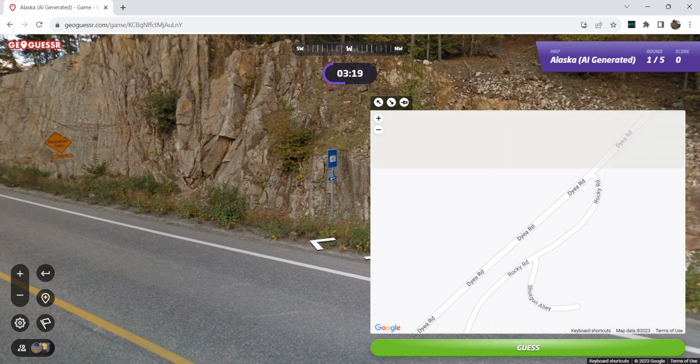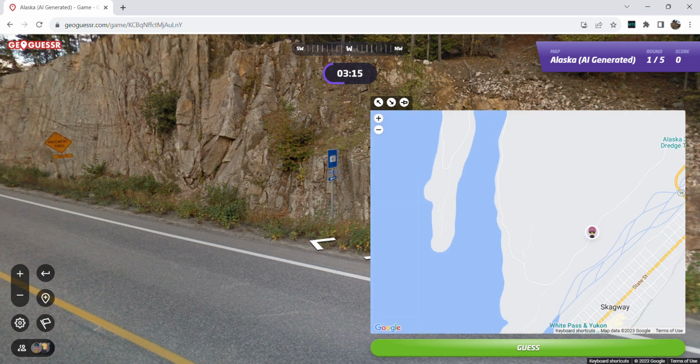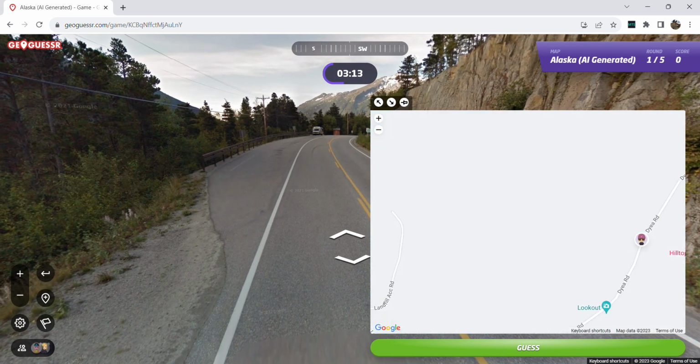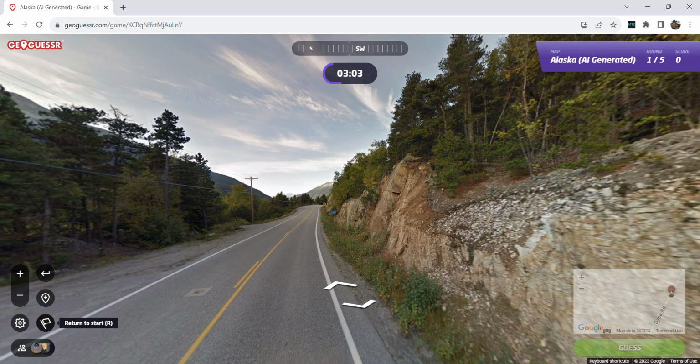Bed and breakfast. Rocky Road there. Is there any shot this is where we are? There's the lookout. Going south-southeast towards the lookout. It's not that far there at all. It's really not. It's like we can almost see that lookout.